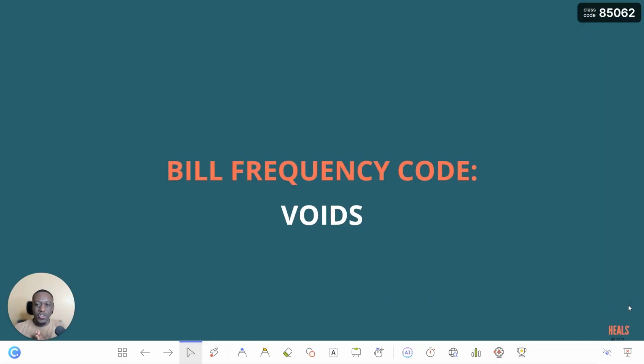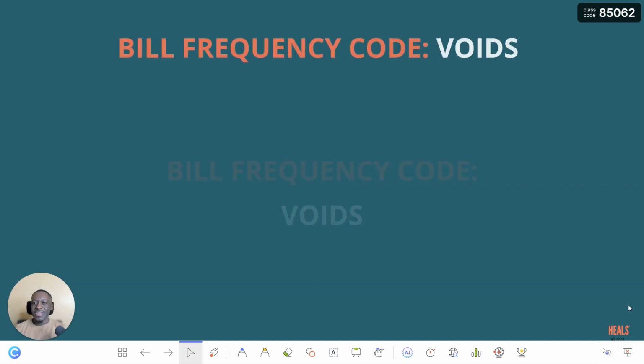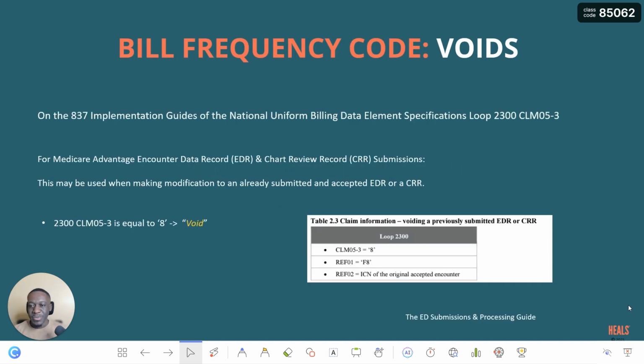Today, we continue on our journey on bill frequency codes. Last 2 weeks, we covered originals. Last week, we covered replacements. And today, we are covering voids. So on the A37 implementation guide, continuing on our loop 2300 CLM 05-3, in submitting Medicare Advantage encounter data and chart review records, the same loop is used for submitting originals, replacements, and voids.